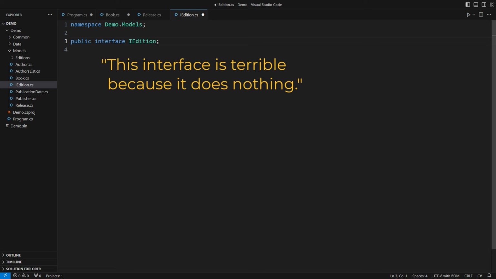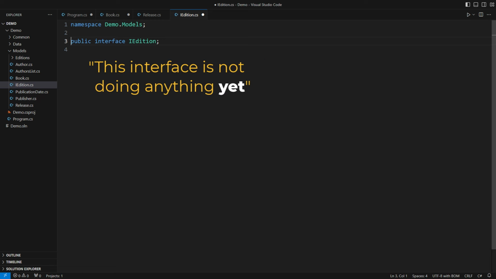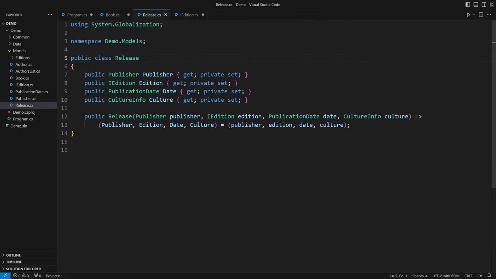Don't say this interface is terrible because it does nothing. Think this way instead. This interface is not doing anything yet. Even though it is still indistinguishable from that marker interface over there, this interface plays an entirely different role. This class uses it. It models the book's release, which includes the edition as a component. Editions come in all sorts of forms.